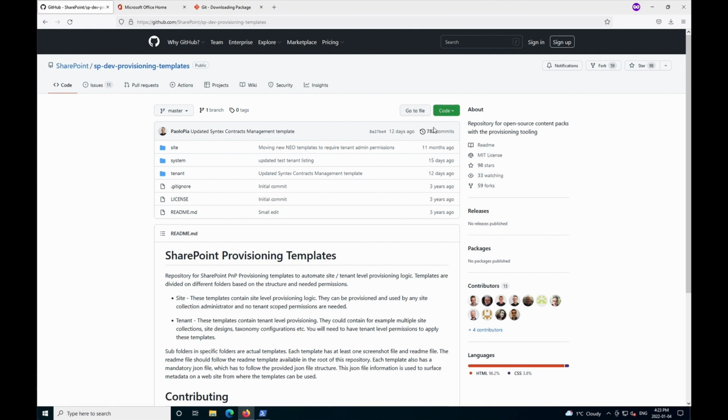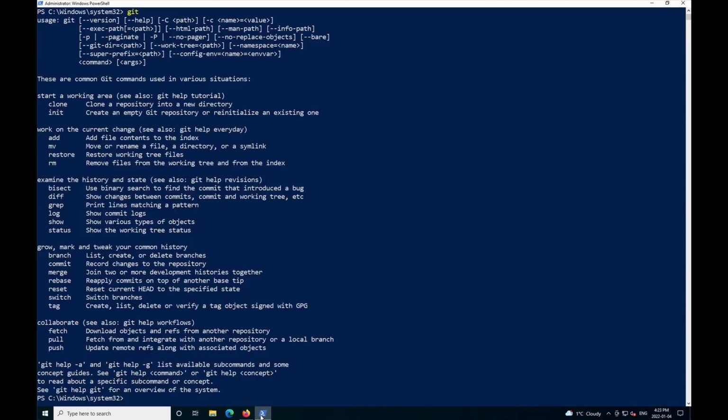So on the left here is the code button. For those of you who are new or might not be too familiar with Git, this is where you need to go, and then select HTTPS for now, that's fine. Click on copy the link that you want to clone the provisioning templates from. Once that's done, head back to PowerShell.